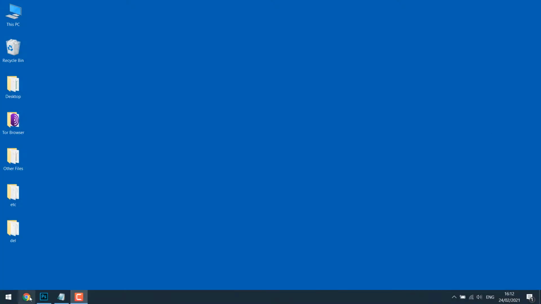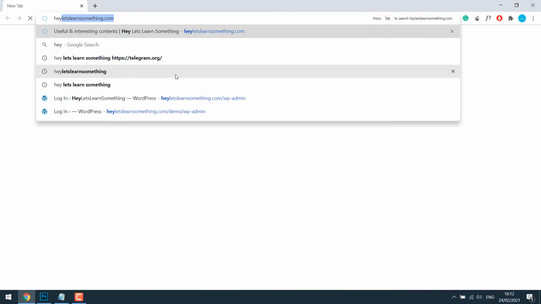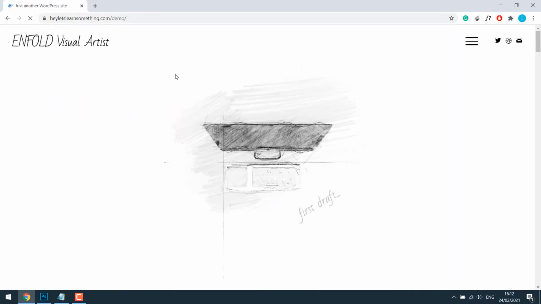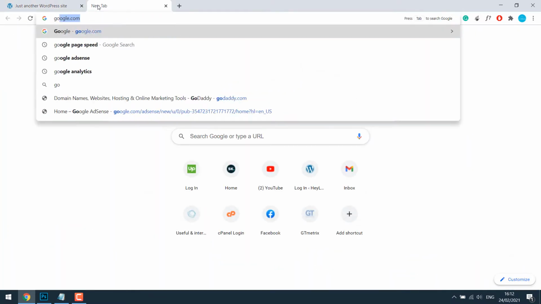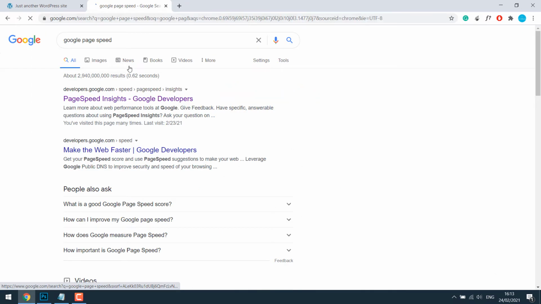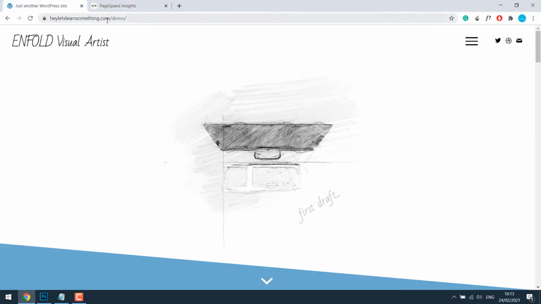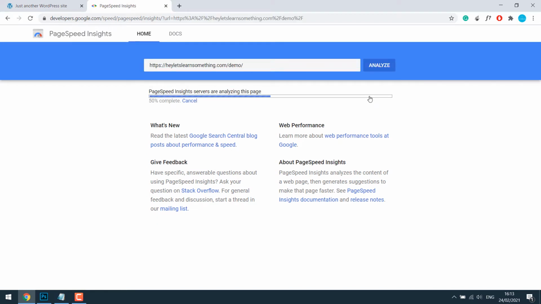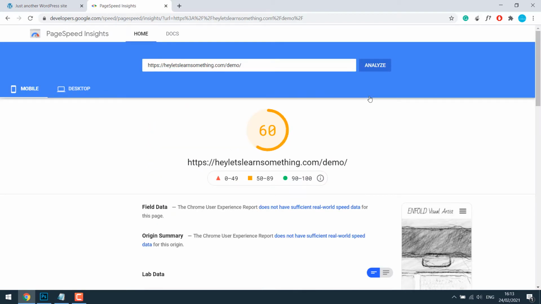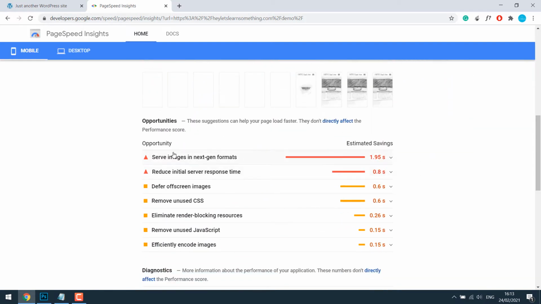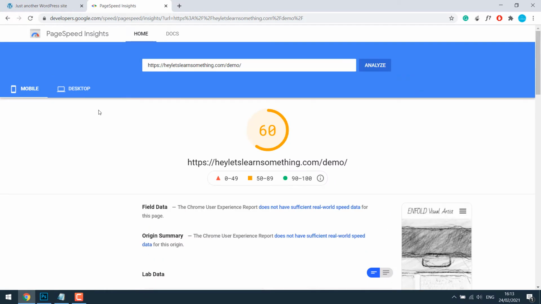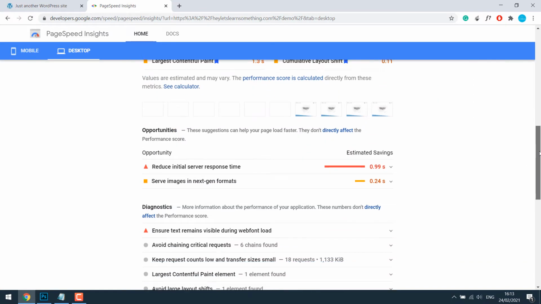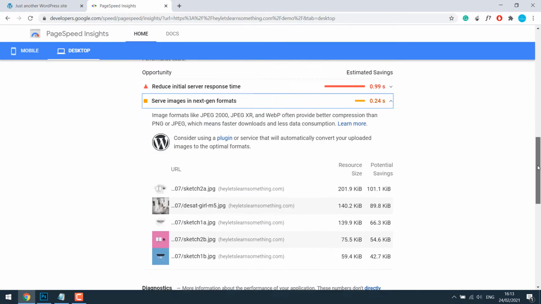Let's open our browser and go to our demo site, heyletslearnsomething.com/demo. So this is our demo site. Let me quickly run Google PageSpeed and analyze the website. Now if I scroll down, you can see serve images in next-gen format. We will resolve this. This is for the mobile version. And even if I check the desktop version, you can see serve images in next-gen format.